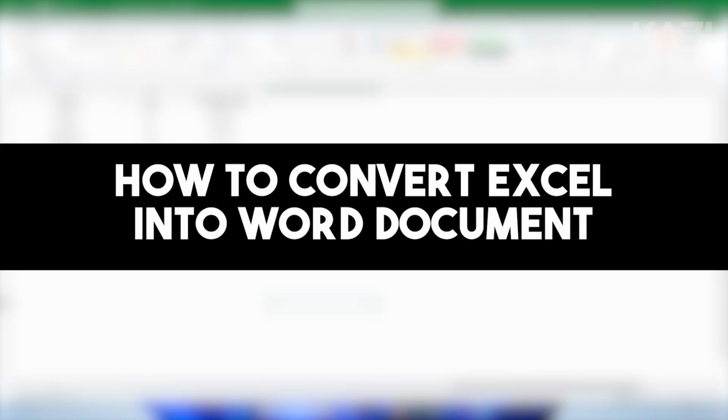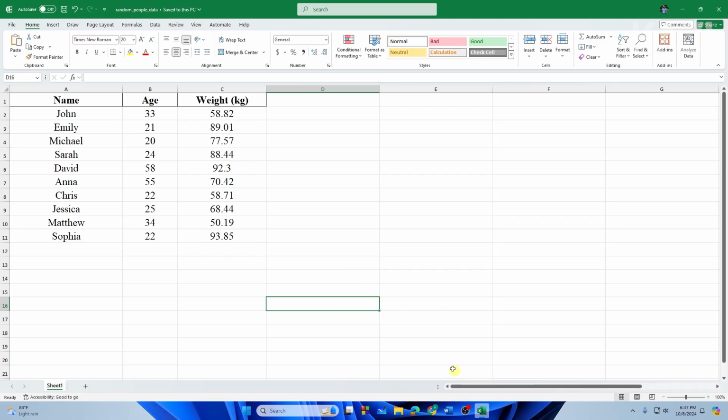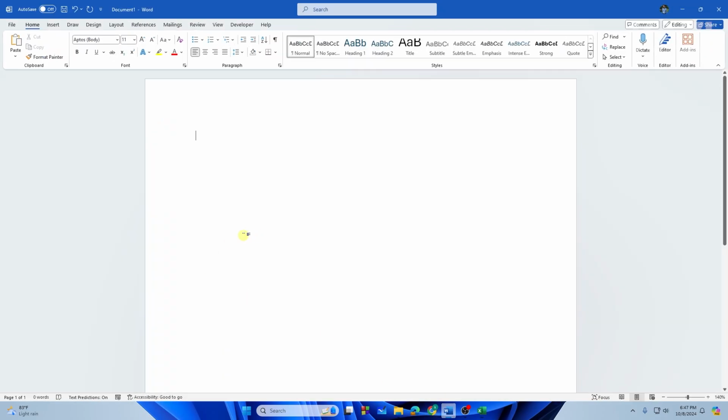So here's how to convert an Excel sheet into Word document. It's very simple and easy thing to do. So let's get started. First of all, you need to open up the Word document like this.